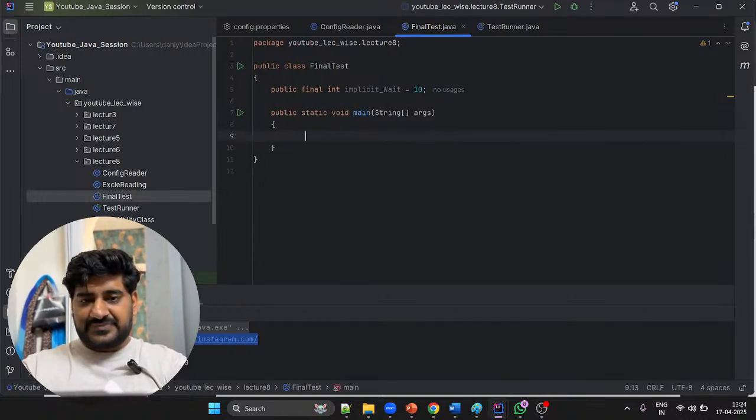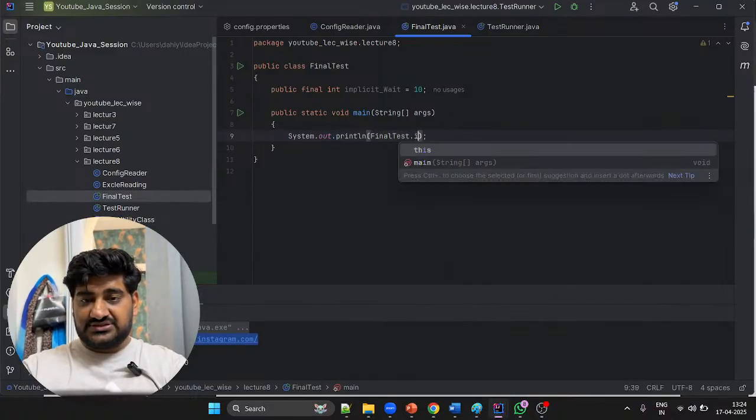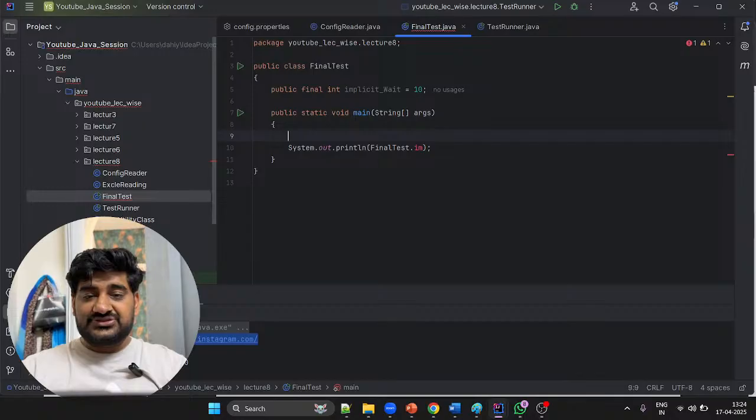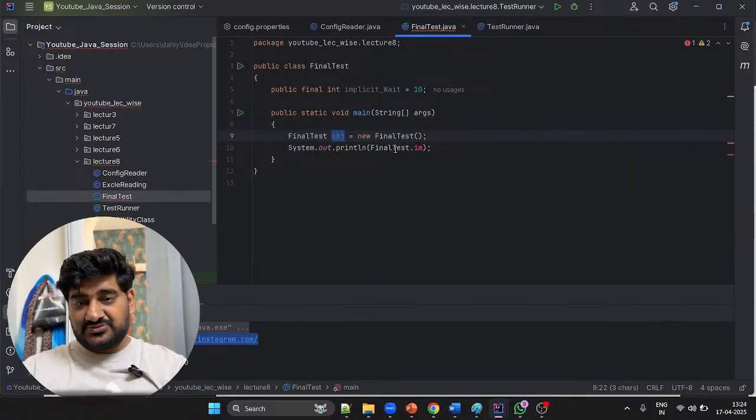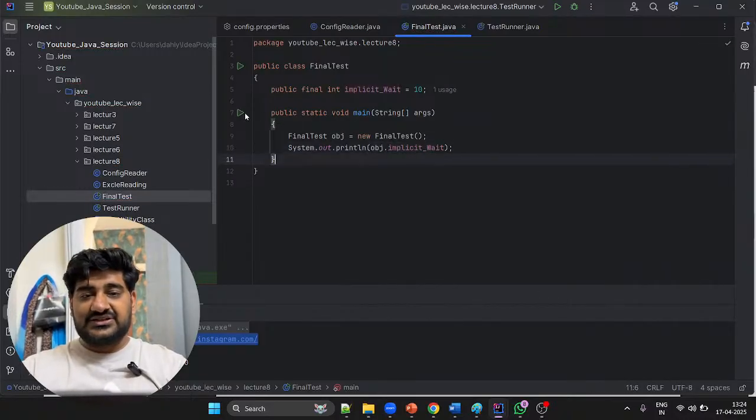You can see System.out.println of implicit weight. I need to create a reference variable first, let's say obj of FinalTest. Using obj, I can call this implicit weight. Let's say I will be printing that value. You can see 10 is being printed.